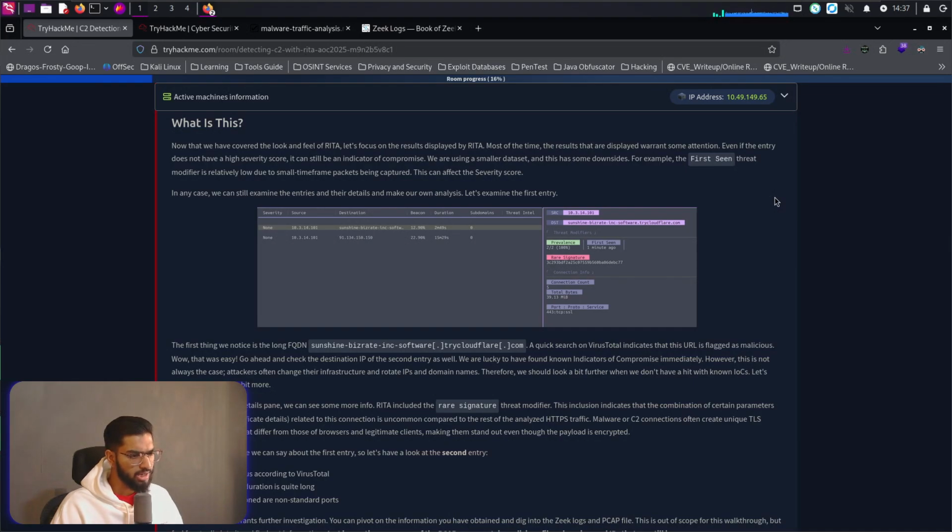We are using a smaller data set and this has some downsides. For example, the first seen threat modifier is relatively low due to the small time frame of the packet capture. This can affect the severity score. In our case, we can still examine the entries and their details to make our own analysis. Let's examine the first entry.